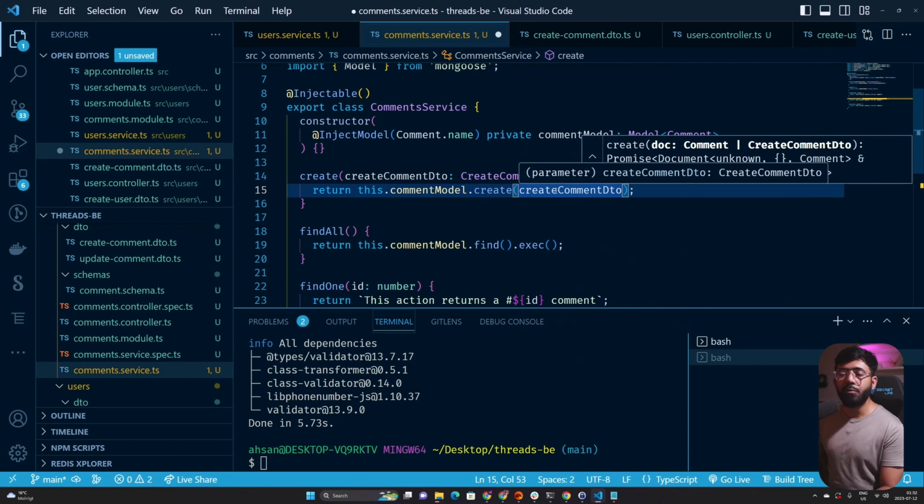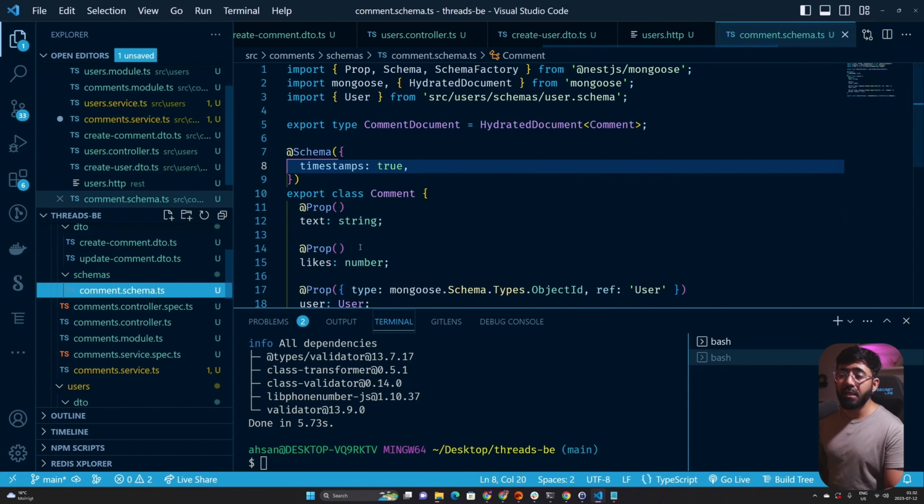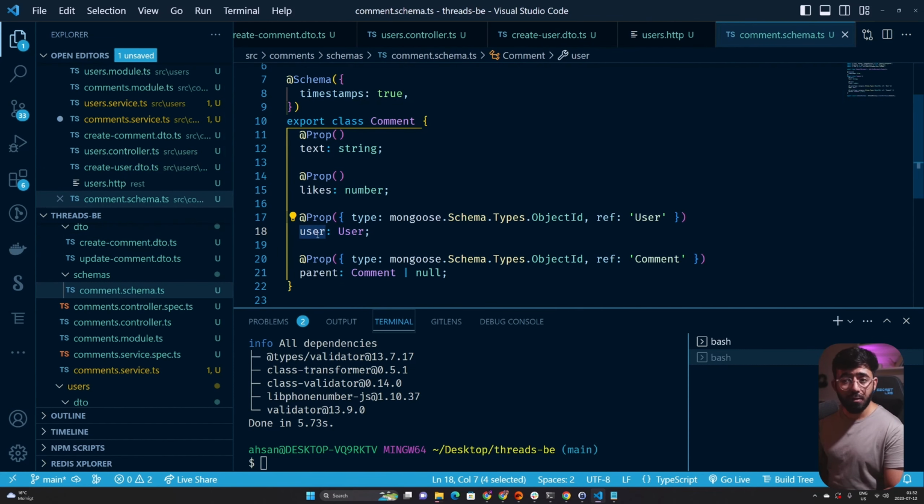It doesn't complain really because it expects you to provide a comment component, but there's a big difference because in the create comment DTO, you have user ID and parent ID. In the schema, you have the user and parent. So no user ID or parent ID. So we need to sort of map those things.